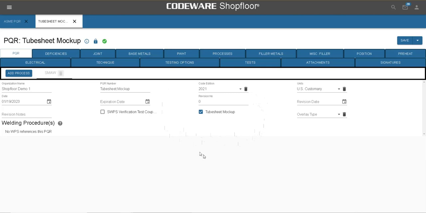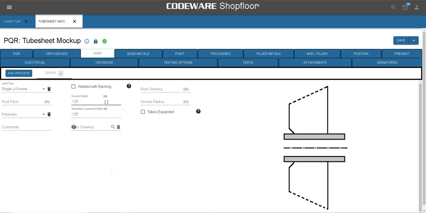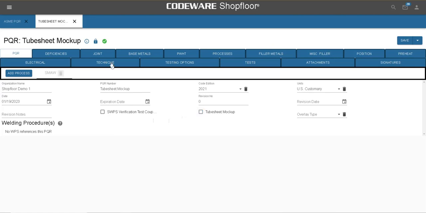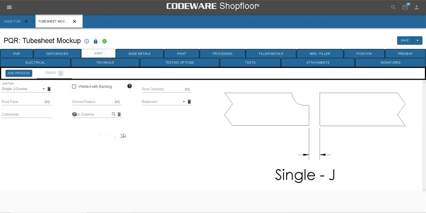The first thing you're going to notice is a change to some of your inputs. Within your joint selection, you'll notice that our Tubesheet ligament width is an input now, as well as the joint image has changed. So you'll notice that if we go and turn off this Tubesheet Mockup, that will change. That ligament width has now been removed and our joint image has changed.